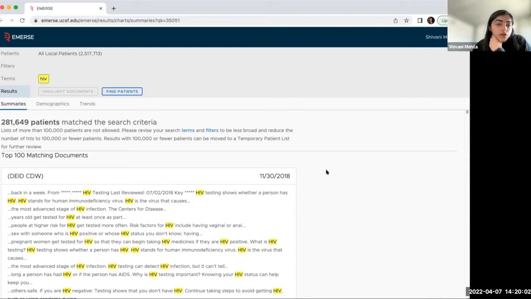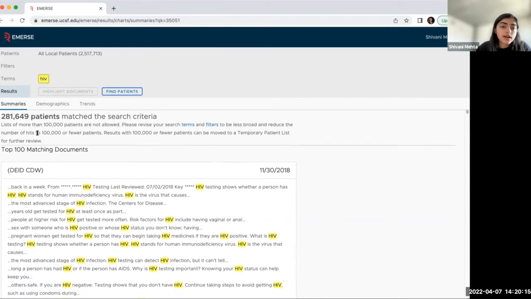Go ahead, Shivani. Just to note, any search terms you put in are case insensitive. If you want it to be case sensitive, there's a way to do that. As you can see here, it's all lowercase, but it still picked up all the uppercase as well. So from the 2.5 million, you're looking at 281,649 patients that have the term HIV in their clinical notes.